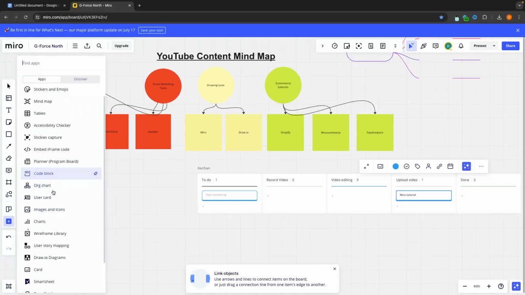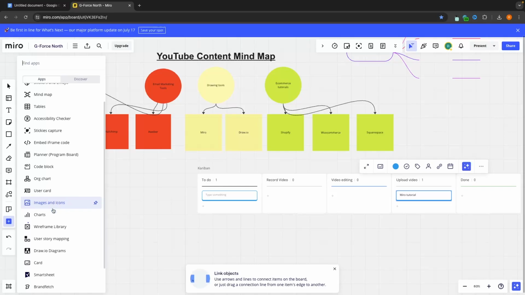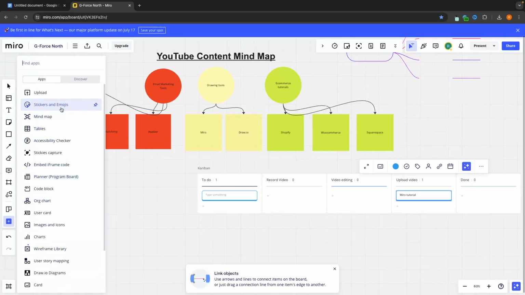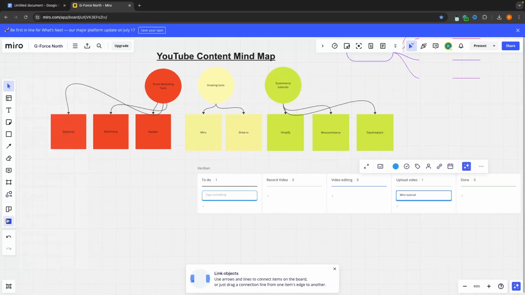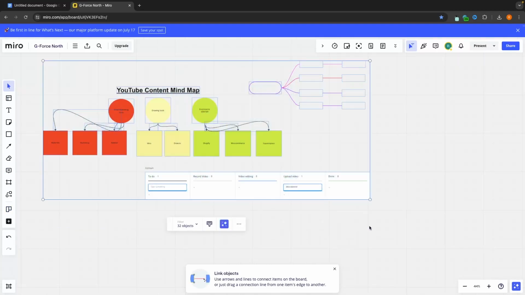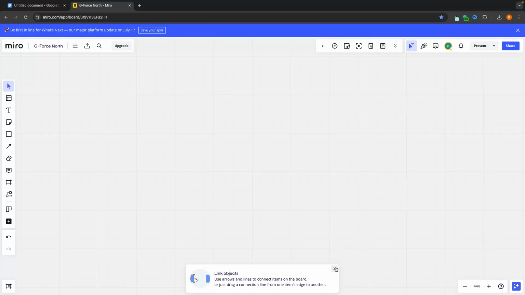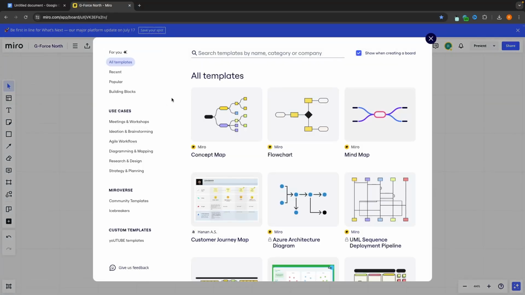From this section, we can also add images and icons if you want to upload an image from your computer. So I would definitely recommend playing around in this area. However, the main things that we need inside of Miro are shown along this dashboard. So let's just go ahead and delete everything that we now have. And now let's talk about the different templates that we can get. So if we click into template right here, we have all templates.